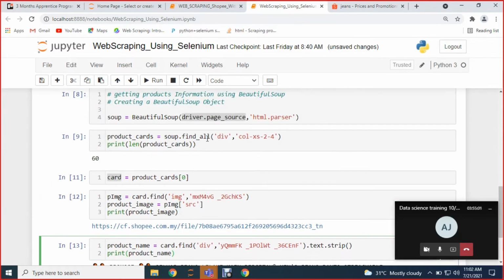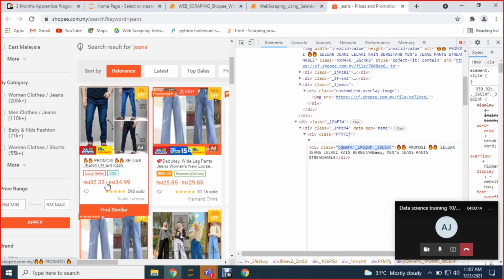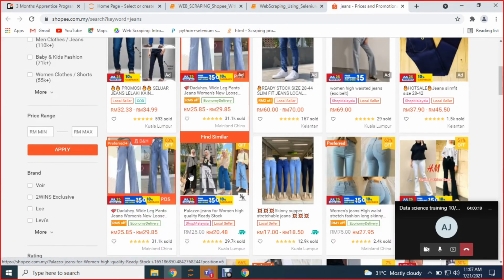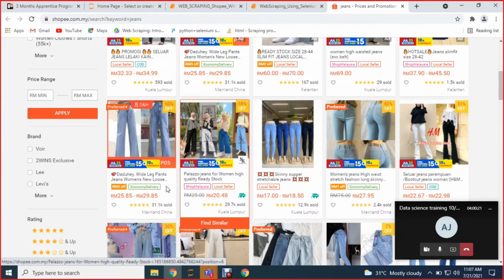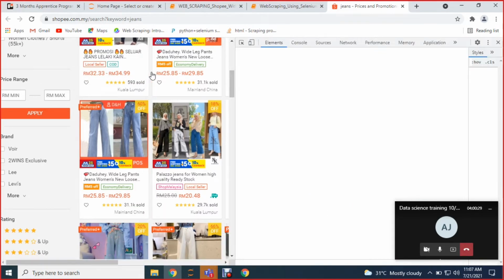So guys, now you can see that with the help of Beautiful Soup, we are able to get the image information, and now we are able to get the product name as well. So guys, after getting the product image and product name, now let's try to find this product price. Here you can see that product price information can be fetched using this HTML tag. Let me right click on it, inspect. Let me use this tool.